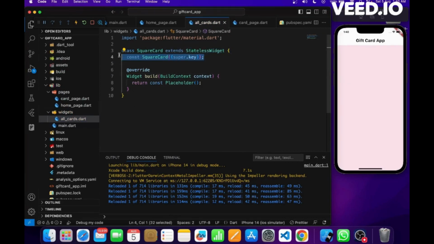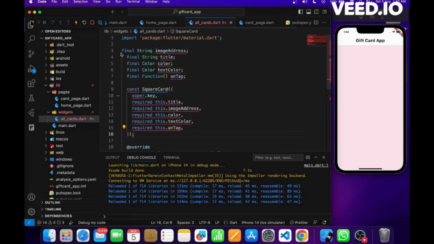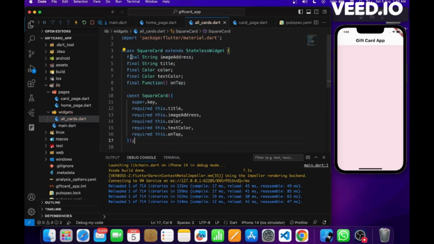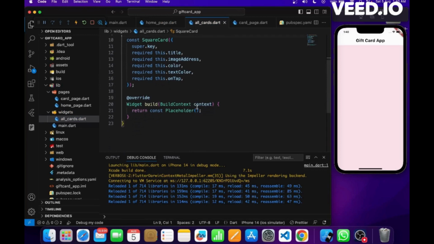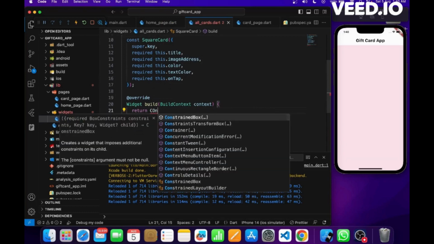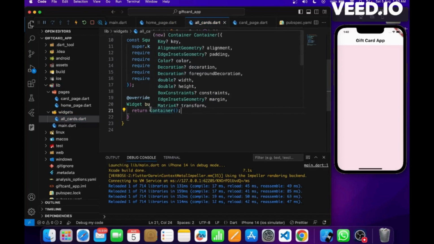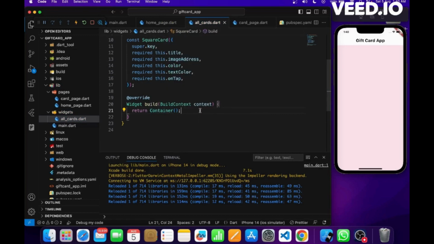First let's start building the square card. A square card will have different things, like a logo, so let's take the image address, the title of our gift card, and different other components. Let me declare it in my square card and pass it through the square card widget so that we can use all those properties in our square card.